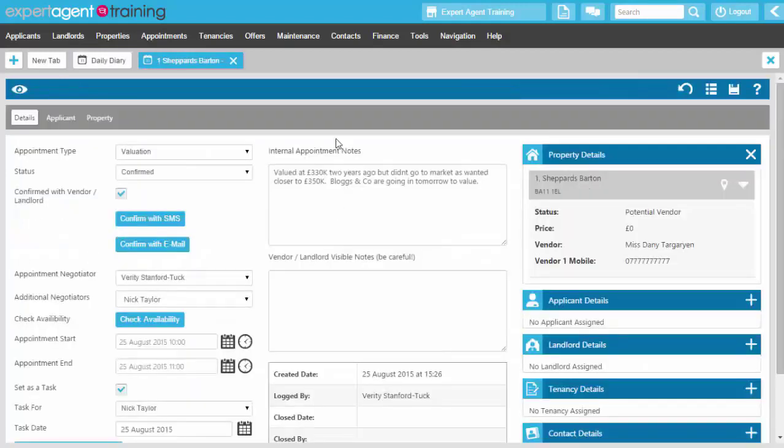One thing you need to think about doing now that you have actually added the property into the system is adding your vendor in as an applicant. So the vendor is there to sell their property, but if they're staying in the area, they might want to go onto your mailing list as an applicant as well.